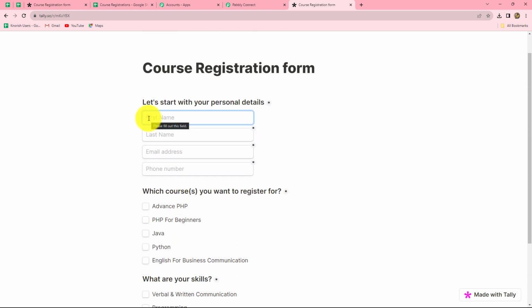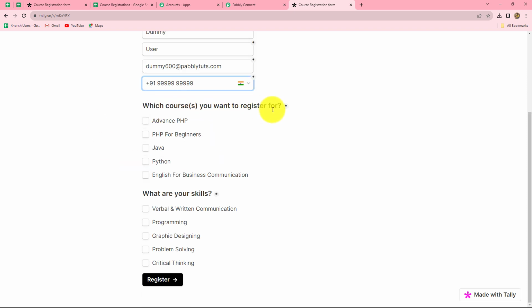Now let's start with the first name. I am going to enter dummy details. Let's say dummy user, email, a random email, phone number. The country code is already selected. Now I'm going to enter a random phone number. Done. Now I'm going to select the course.